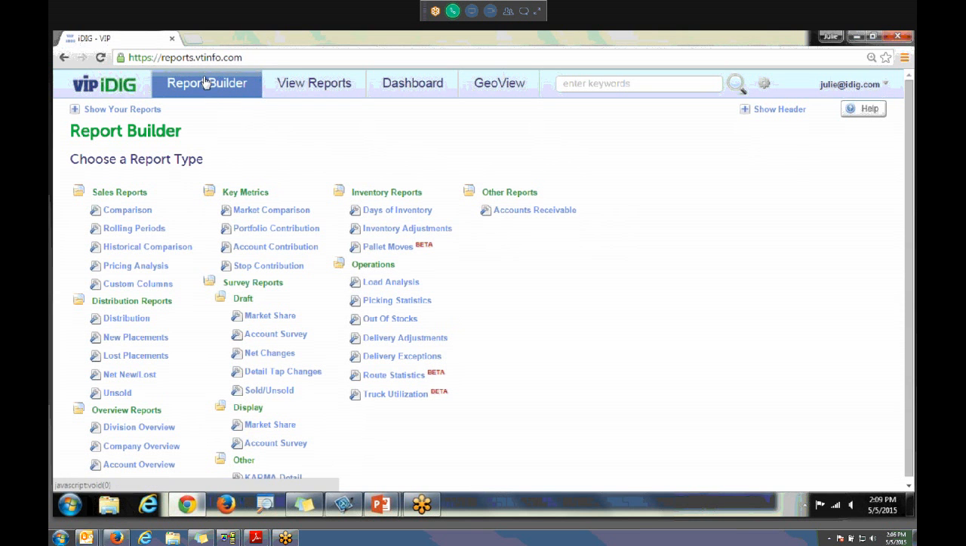So the Report Builder is the first main tool, and this is the main screen where you pick your reports and create them. Once you've created a report here in Report Builder and you run the report, it opens in the second main tool to iDig, which is called View Reports.